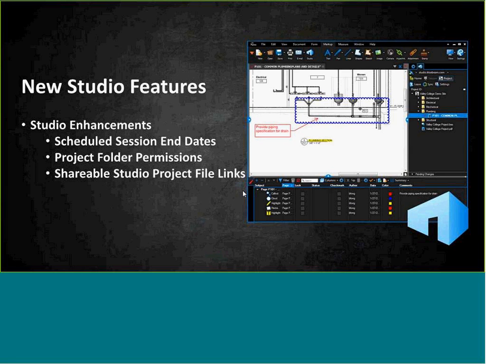Studio projects, we've made some big changes there. The most requested was the ability to set project folder permissions, which we have now done. So you can set folder permissions on a folder-to-folder basis within a Studio project. So you don't have to create separate projects for different users or groups to access their information.